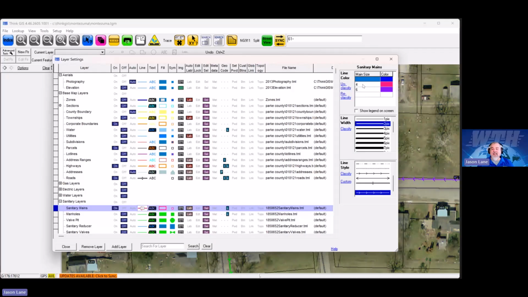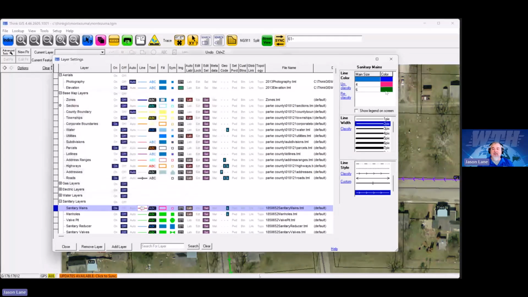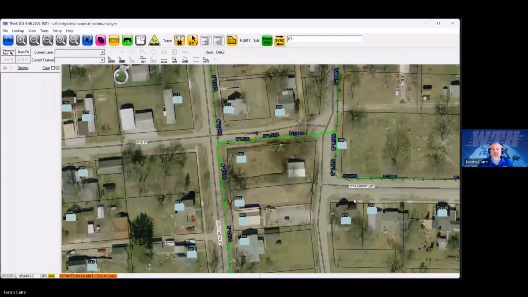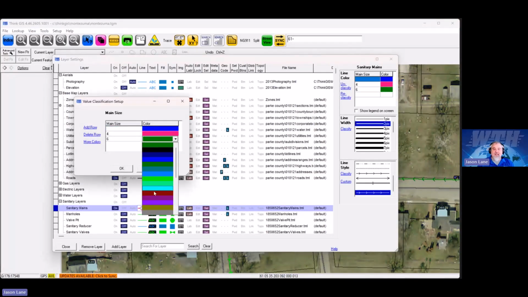But yeah, like right here with the classified sanitary mains, if the 6-inch being purple, if you didn't like that and you wanted it to be a different color, just click here and say, oh, 6-inch, I want that to be dark green. And now it's dark green. If we close, those are all dark green now. So again, kind of change those around as needed, whatever's going to work best for you, whatever's going to help you. And I'll put it back the way it was.